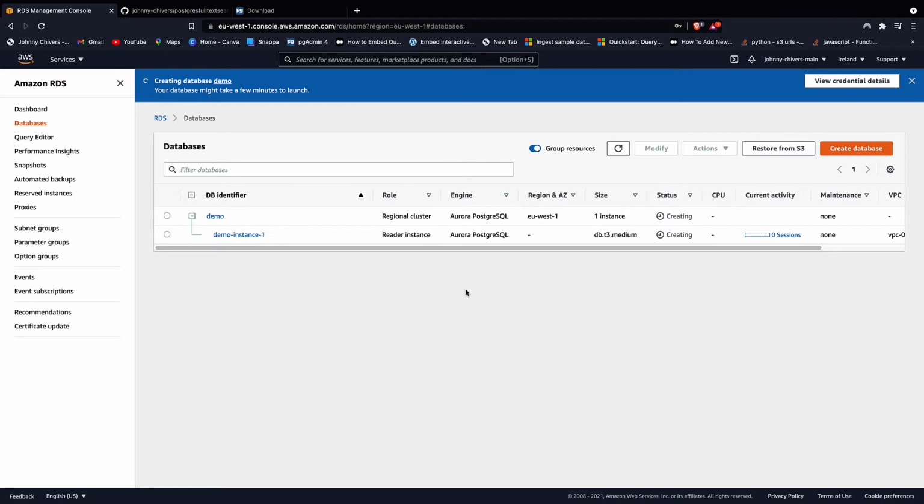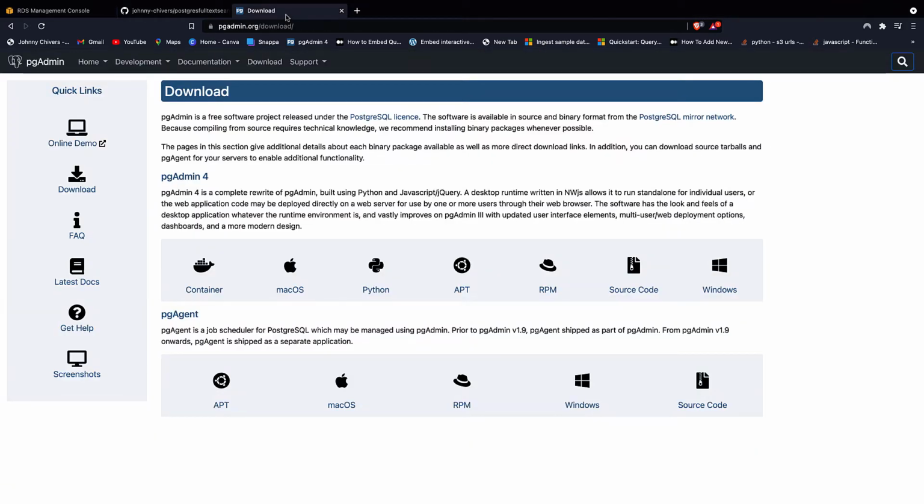While this database is off and creating, if you go to the PG admin link down below, you can download the client. That's the tool that's going to let us interact with the database that we're creating from this page. Select the one that's for your operating system, accept everything and install it. And then once we're ready to go, we'll pick it up together and I'll show you how to connect into the database. That's everything for now.